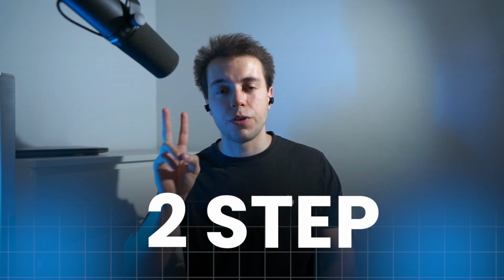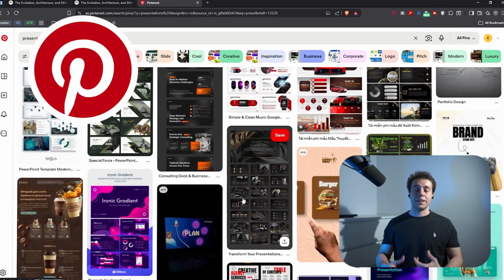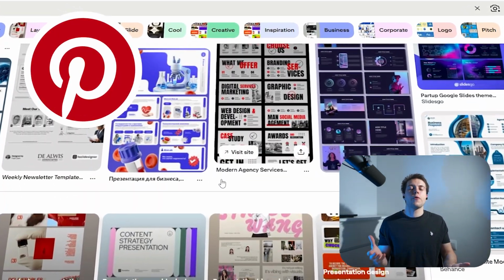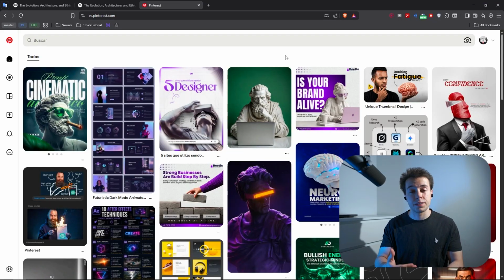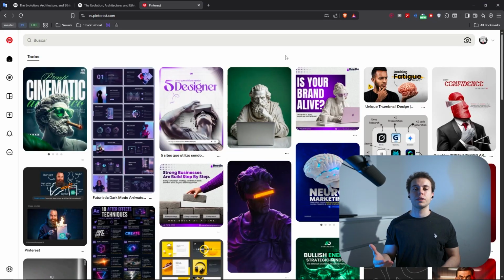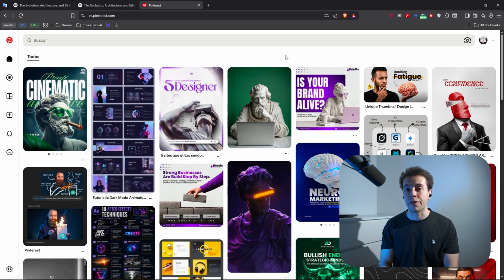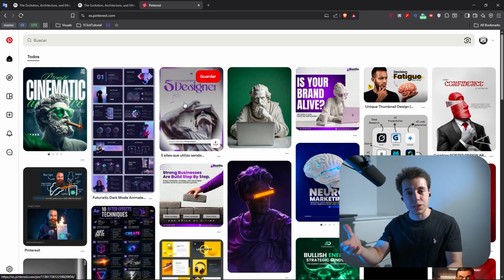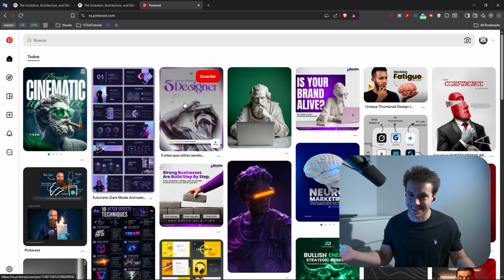Alright, now we're gonna go for the second step. For this one, we're gonna go directly to Pinterest. And I know what you must be thinking. Why are we going to Pinterest? Pinterest is a visual search engine that will facilitate our inspiration and our creativity. Basically, we're gonna do what geniuses do, and that is copy.